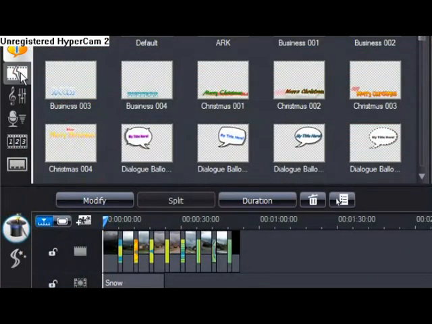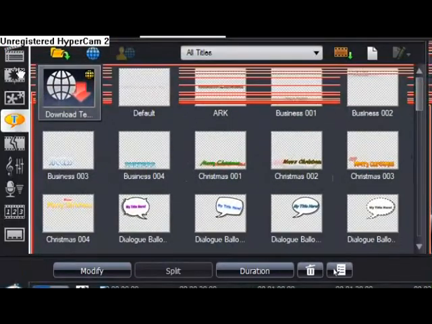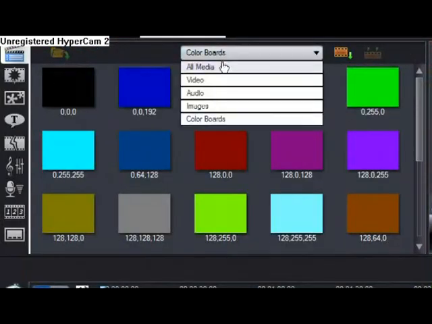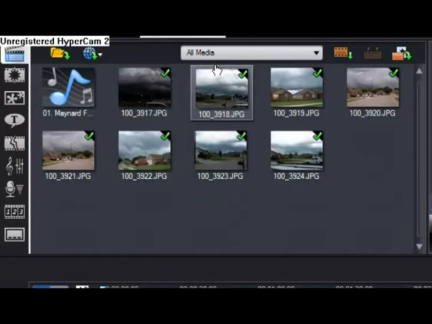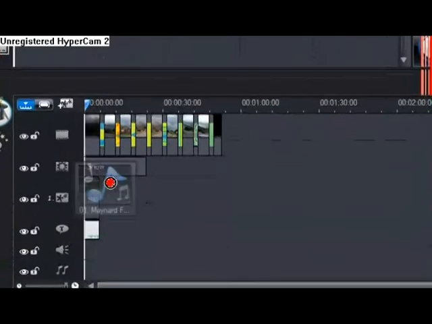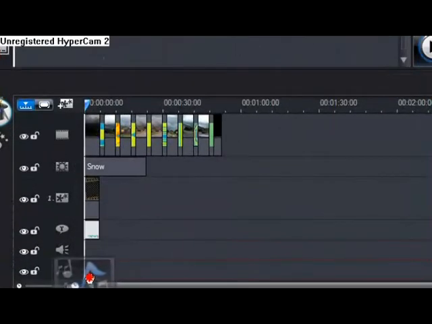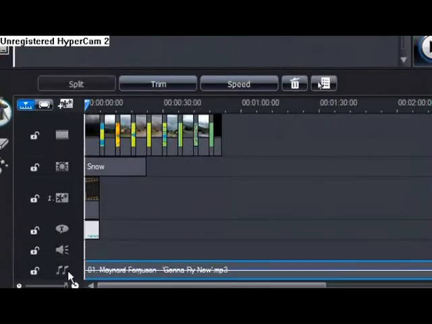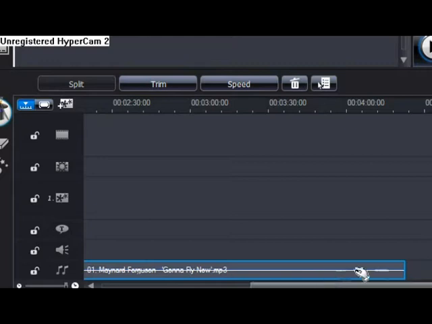So we've already gone over the transitions. The next thing is the audio. So for the audio, we're going to go back up to the media room, and we can either click on the audio or the all media. I'm going to go ahead and click this audio file, and I'm going to bring it down to the music track. You can put it on either the music track or the voice track. I always put the music on the music track and use the voice track for other sound effects or voiceovers.